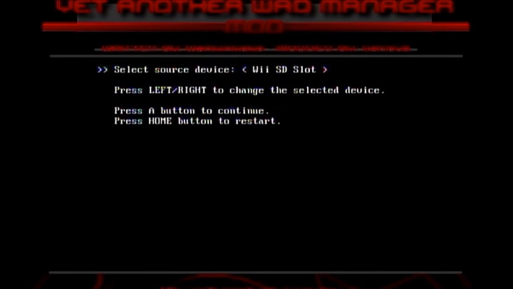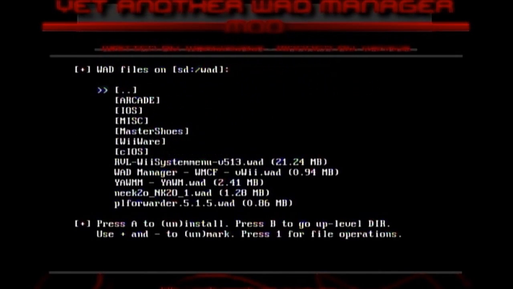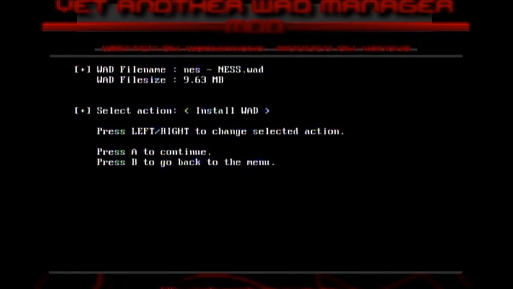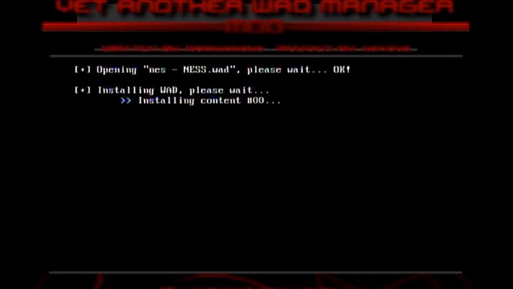Okay, I'm going to hit the A button again on the GameCube controller, and now I'm going to maneuver to wherever that file was, which I had forgotten. Let's see, I think it might be in miscellaneous. Yeah. So I'm just going to go on down right here. This is the NES NESS WAD. I'm going to hit the A button, and hit the A button again to install it.